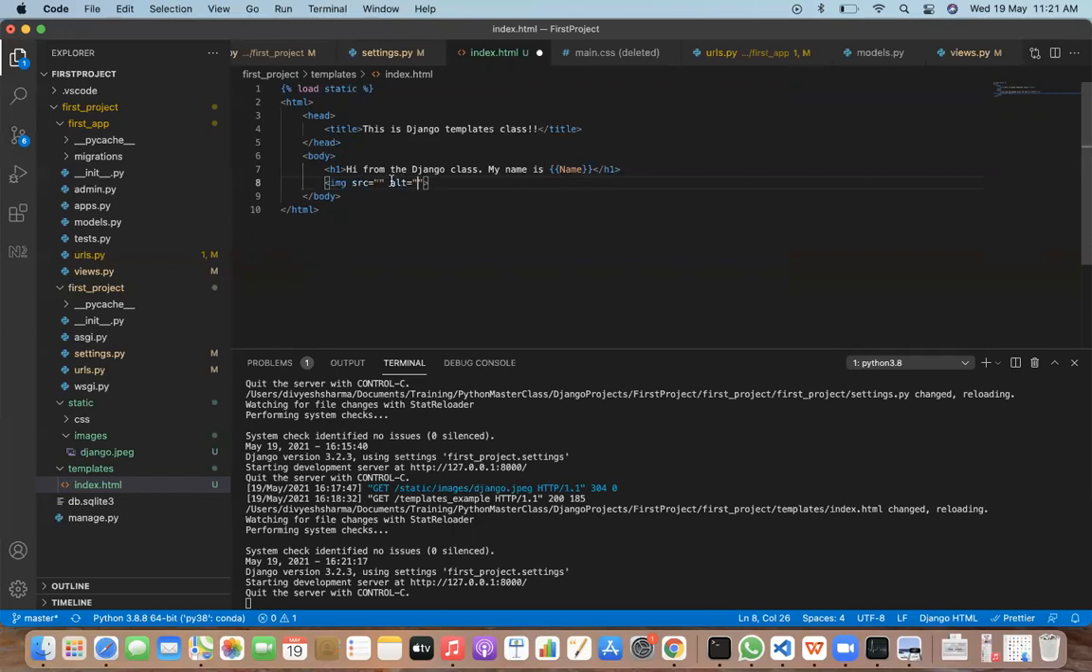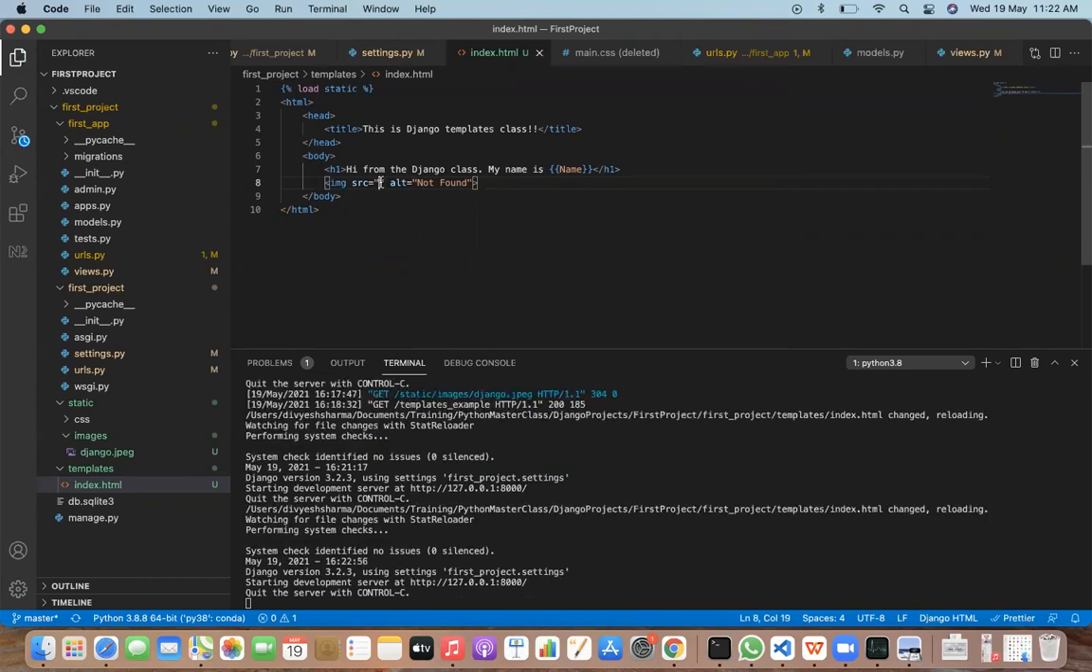And alt means, let's say your image was not found, I mean the image was not present at this location where we are trying to get it from. So this alt will get displayed if your image is not there. So we'll just type in not found. And in the source, now here comes the magic actually.